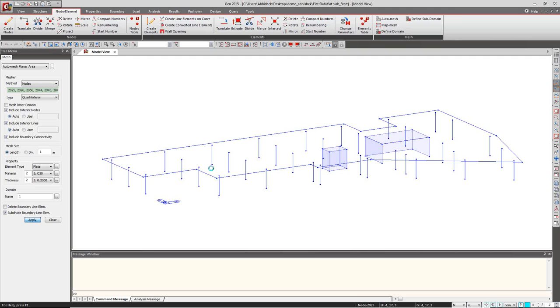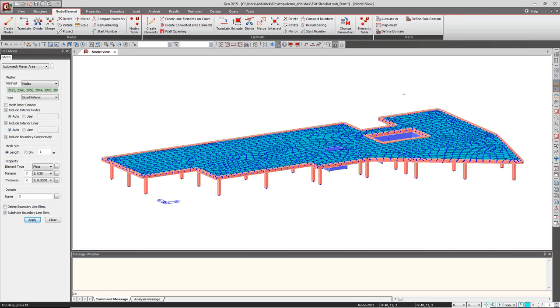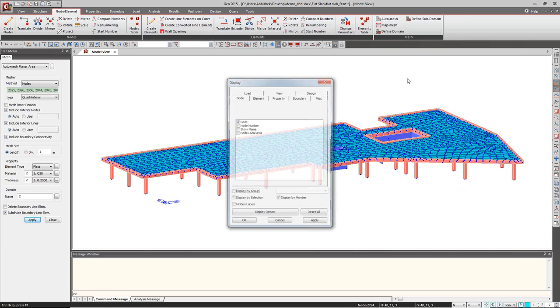Once I say apply, now you can see the program automatically considers this mesh. I just see, and I close this node option.